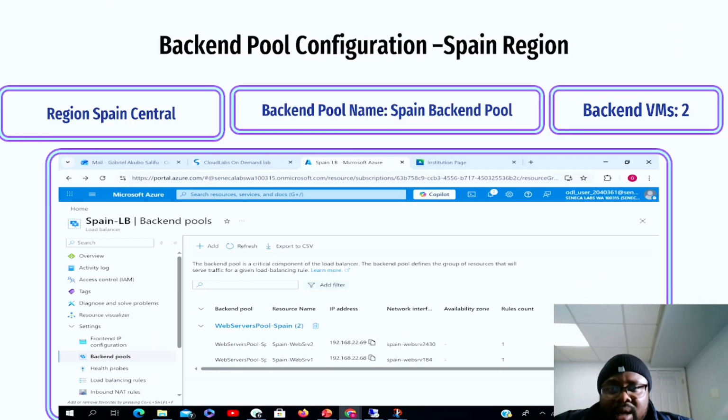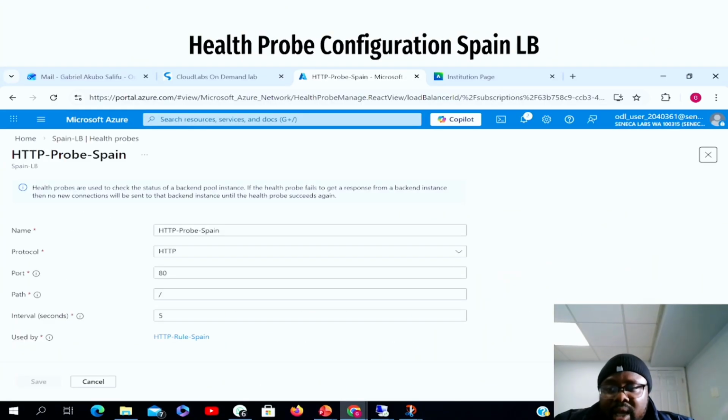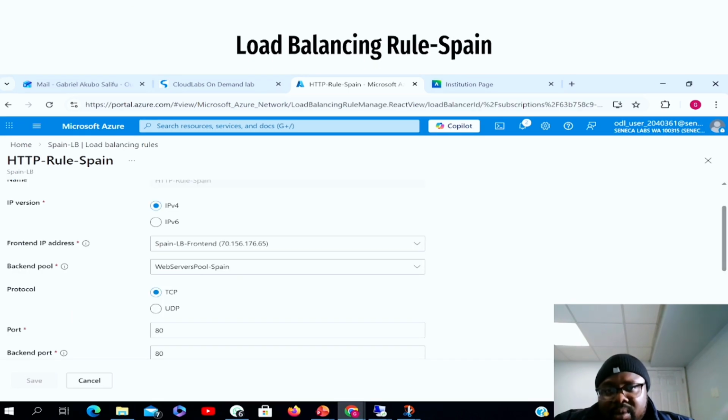And then the backend pool configuration for Spain. As you can see, there are the two VMs there, Web Server 1 and Web Server 2, being added correctly, and they are running. So here we go. This is the health probe 2 for the Canada load balancer. And then this is it. And then we have the load balancing rule for Spain. And this is the old setup.